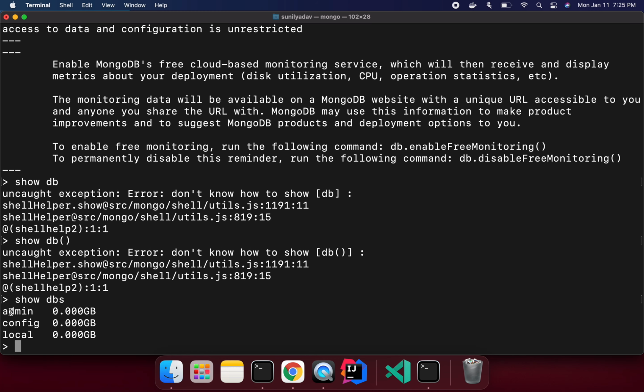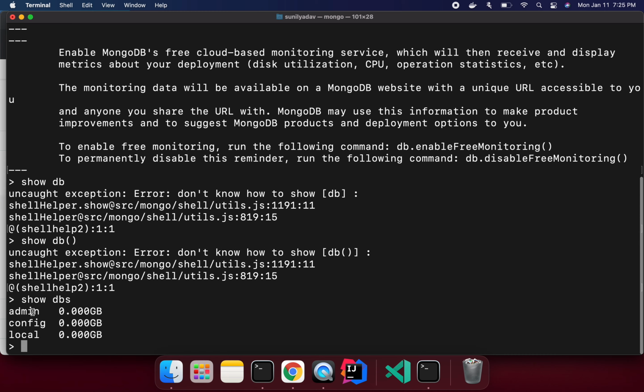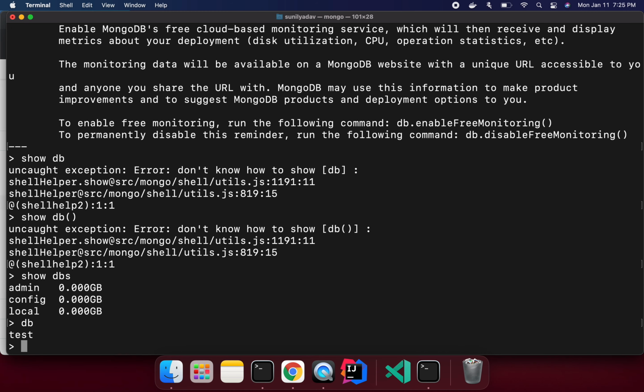So these are the system databases. Admin is the one database which maintains admin related configuration, and this is the local database. These are the system databases. Please don't use these databases for your development. We can create one or more databases for testing. If I run the db command, we can see one database, test, is already present, but we don't see it here. Why? Because in test we don't have any collection, meaning any table is not present here.